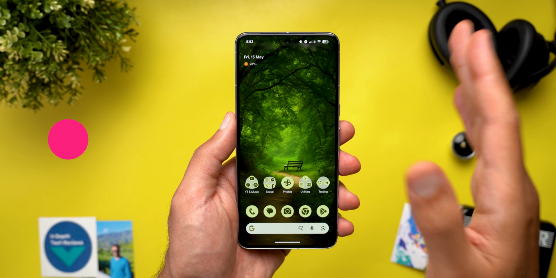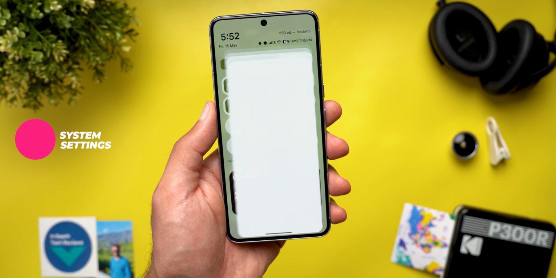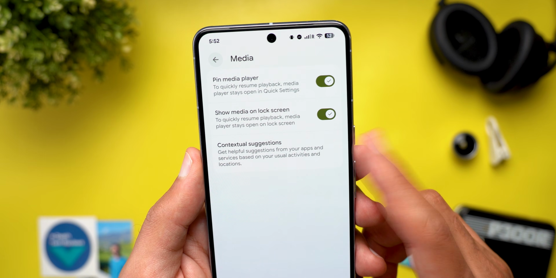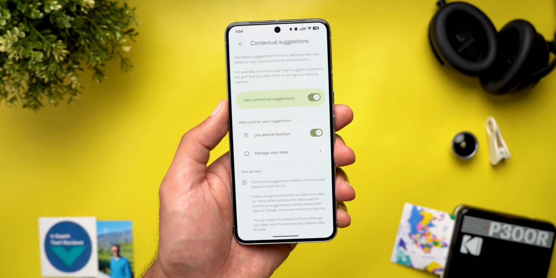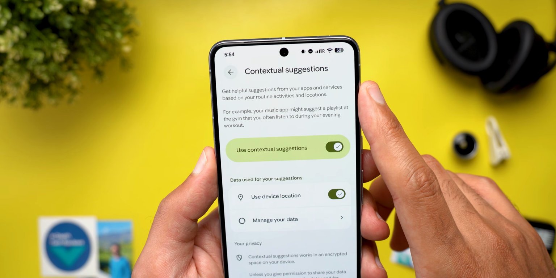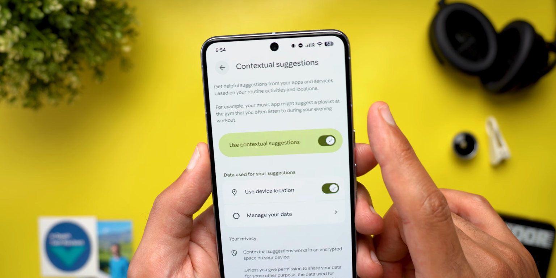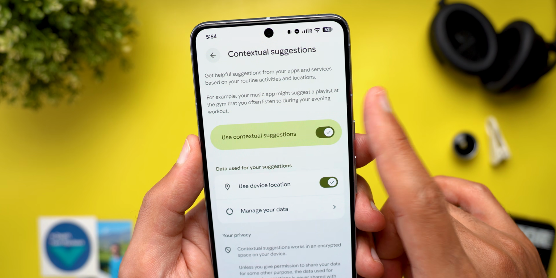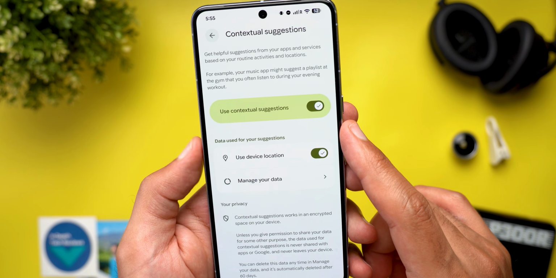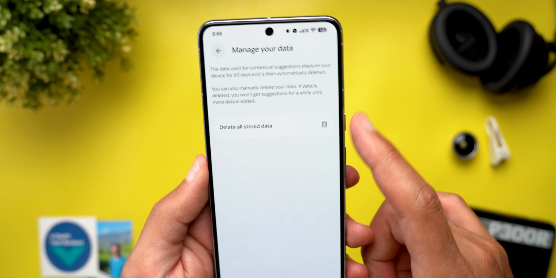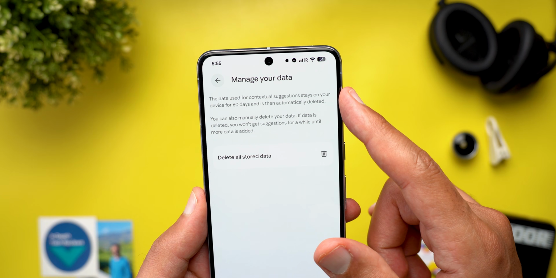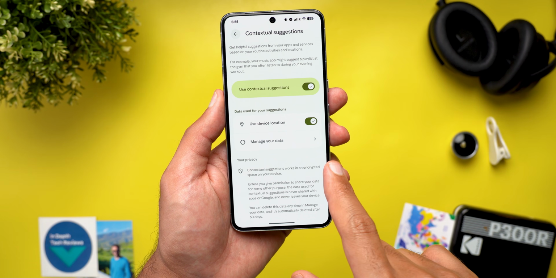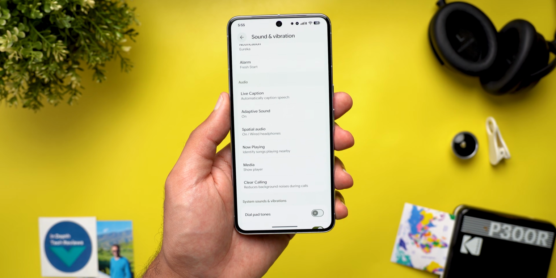And now it's time to talk about all the new changes under settings. The first one is under sound and vibration. When you go to media, you will see a brand new menu item called contextual suggestions. In a nutshell, this feature will give you helpful suggestions from your apps and services based on your routine activities and locations. For example, your music app might suggest a playlist at the gym that you often listen to during your evening workout. You can activate the feature from here. It requires access to your location, and here you can delete any stored data that will automatically get deleted after 60 days. And by the way, this feature is also part of Android 17 QPR1 Beta 2, which I already covered in my previous videos.